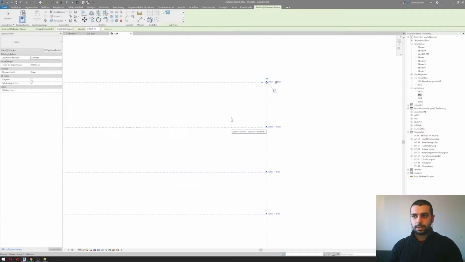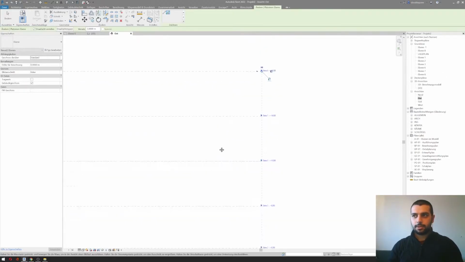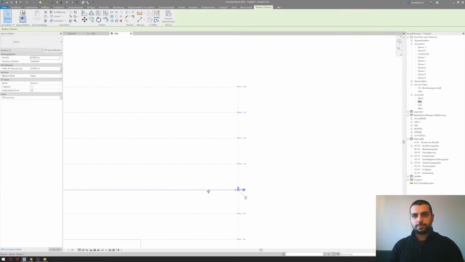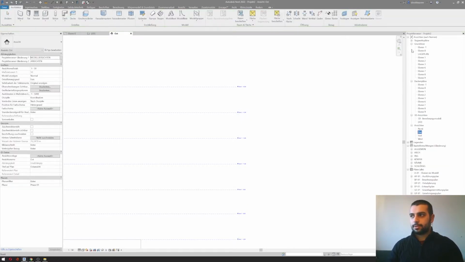I click again and again and again. And as you see, all of them are created here. The reason for that is this is already a specified level. It already has a Decken plane, it already has Grundriss, it already has Tragwerks plane. And what I am doing is I am creating similar ones with different names.